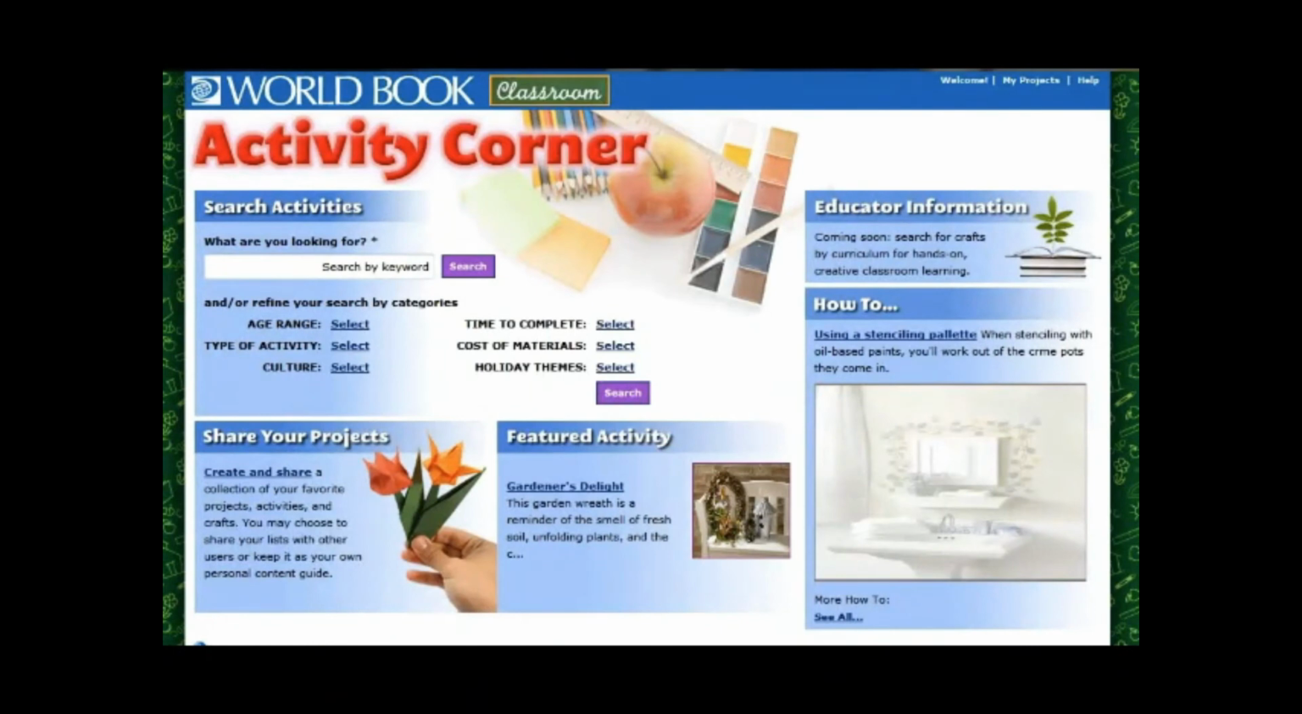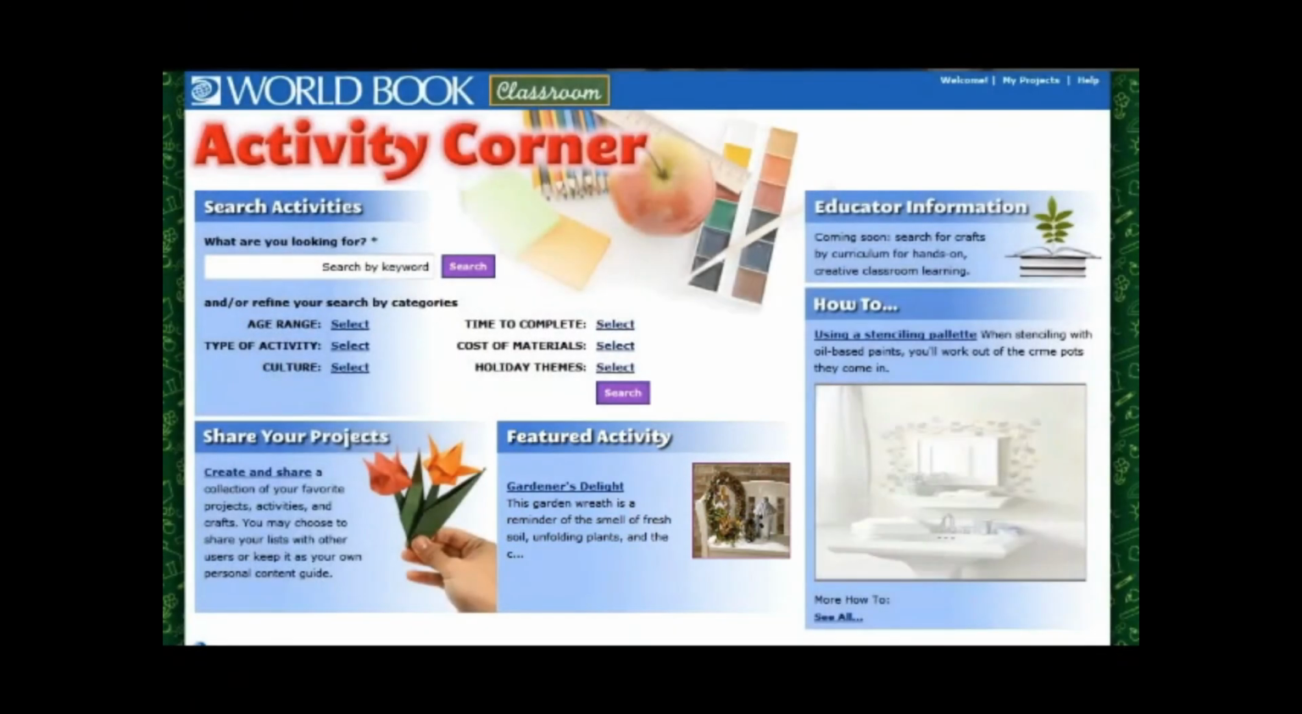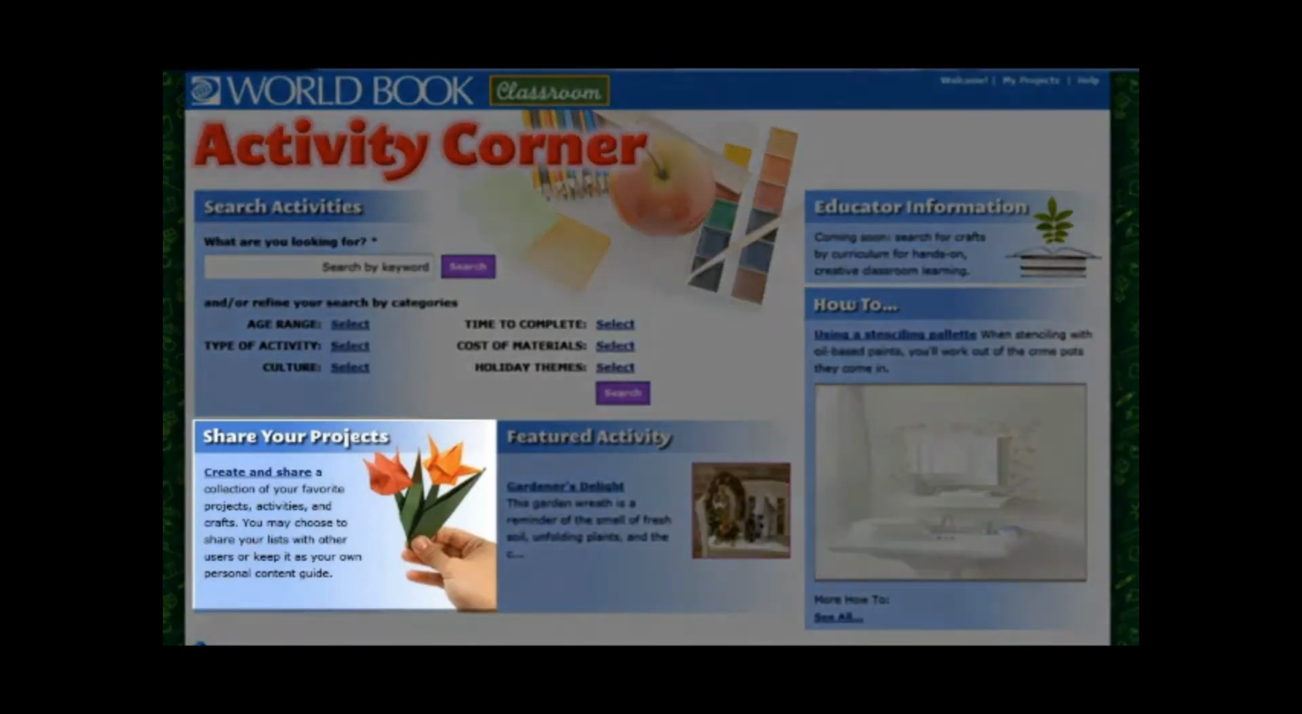Activity Corner also has a featured activity. A different featured activity will be showcased and available each time you visit the home page. Activity Corner also offers a place where you can share your projects. Create and share a collection of your favorite projects, activities, and crafts. You may choose to share your list with other users or keep it as your own personal guide.